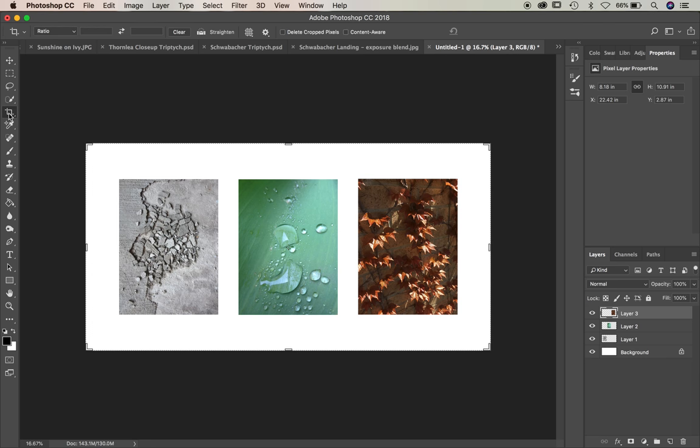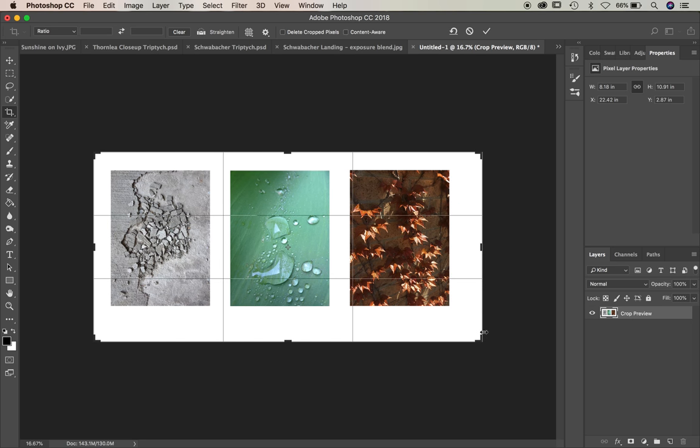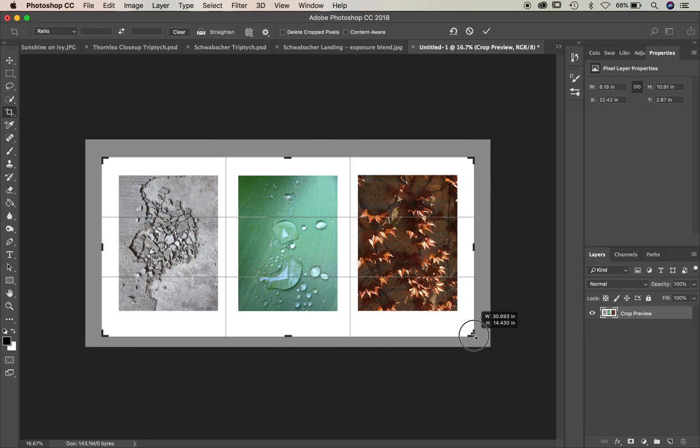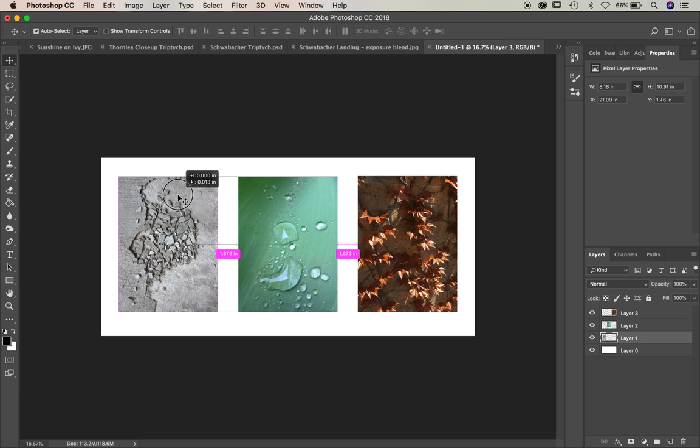So maybe I'm going to crop. Make sure there's nothing written in here. Hit the Clear button so that when you crop, you're not cropping to a certain ratio that you might not want. Center this up however you want. Looks good, hit Enter, and now just go to the Move tool one more time and adjust these guys so everything is even. Make sure this one's in the middle. There we go. Centered up, perfect. And there you go. There's your triptych.